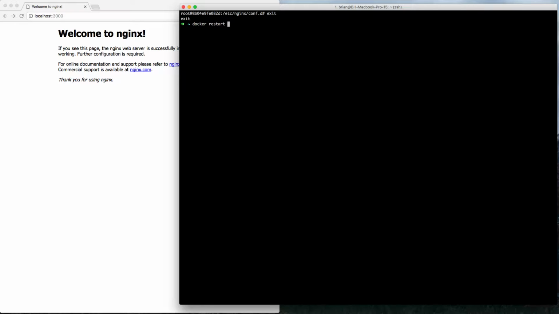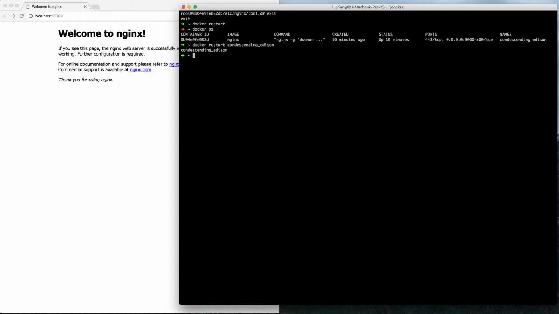We can restart a container if there's something up with the container. We just need to rerun a command by typing docker restart and then the name of that container, which I forgot. There we go. docker restart, and it will restart that container. It'll just spit out the name for us again.